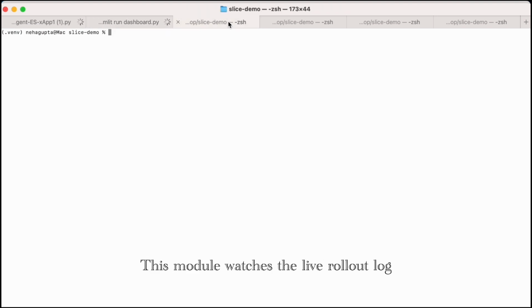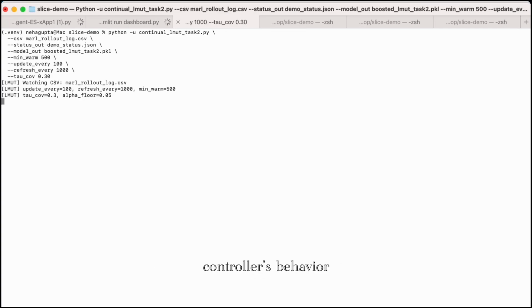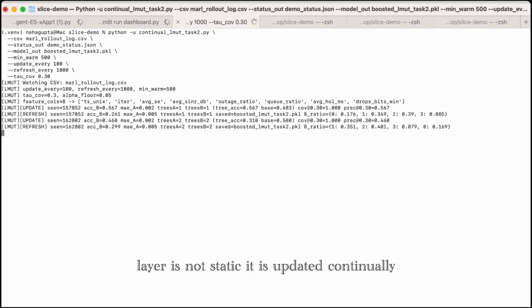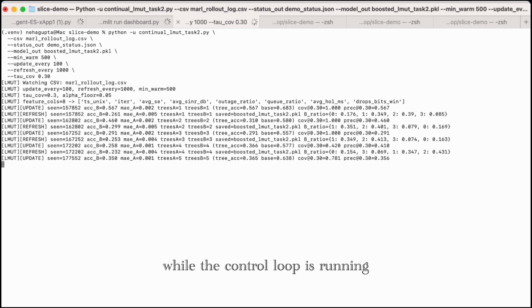The third terminal starts the continual LMUT explainer. This module watches the live rollout log produced by the controller. As new data arrives, it updates the interpretable model and learns an approximation of the controller's behavior. The important point is that this explanation layer is not static. It is updated continually while the control loop is running.